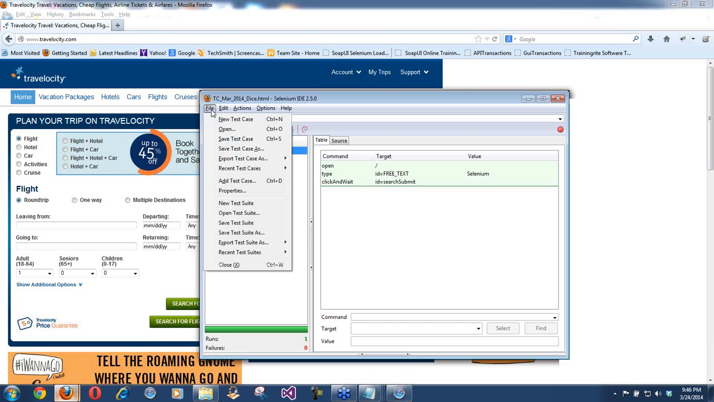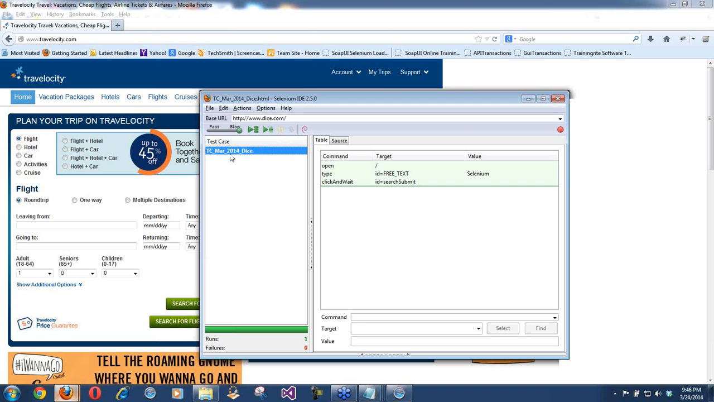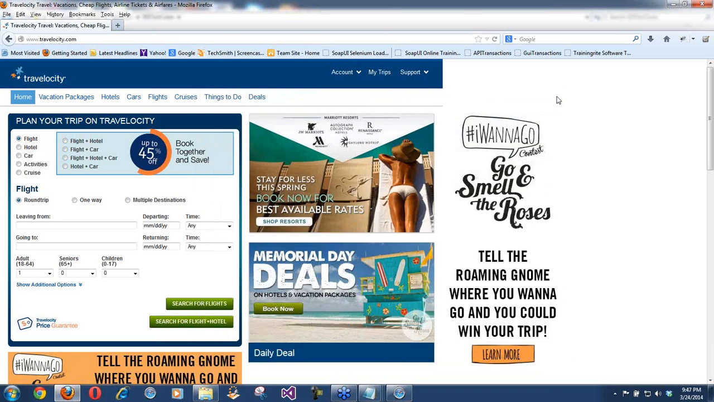So file, and what? New test case. Now, before I do this new test case, do you think I should kind of close this test case? Right? I can do that by just closing it. It's gone. So I have to bring back who? I have to bring back the Selenium IDE.